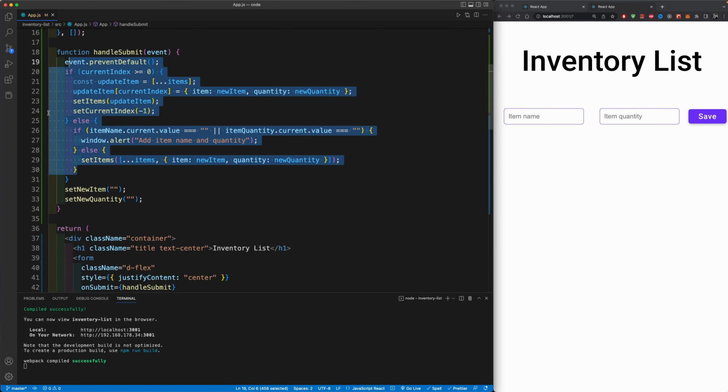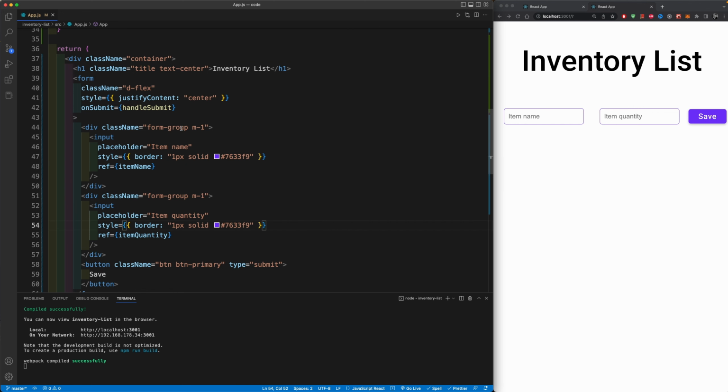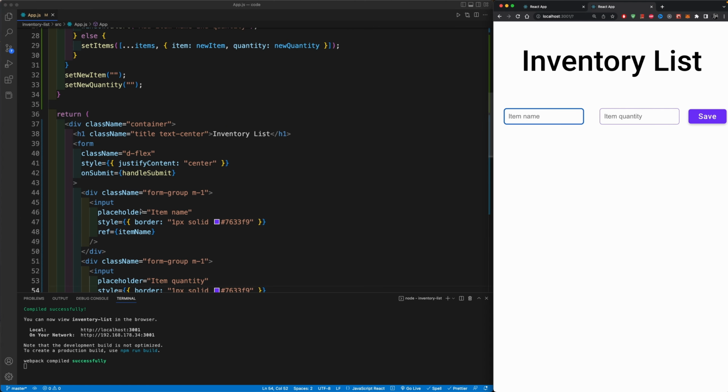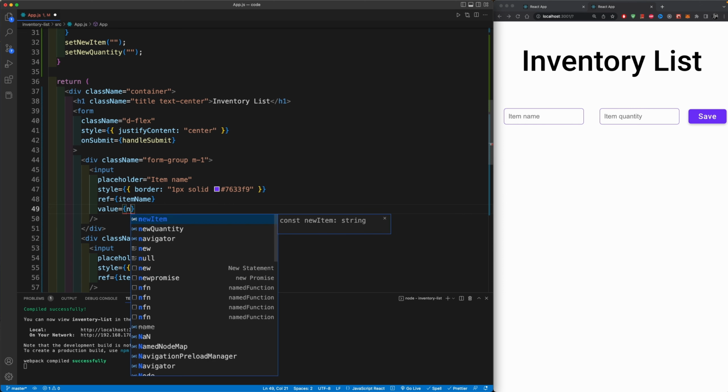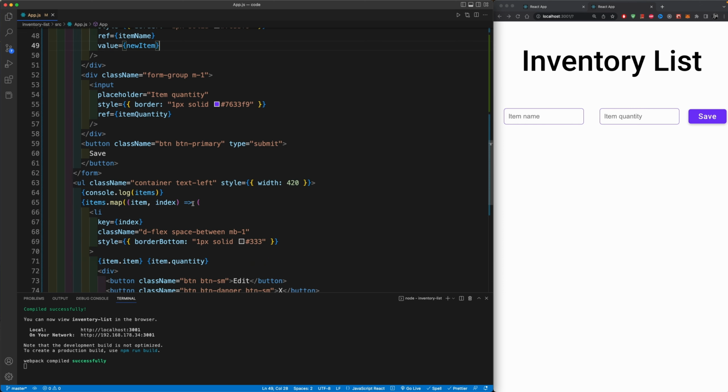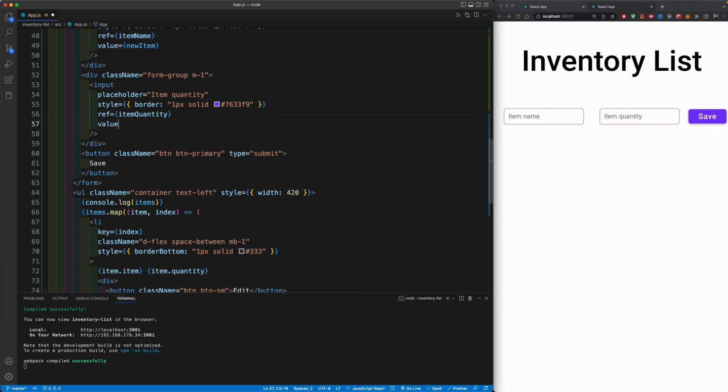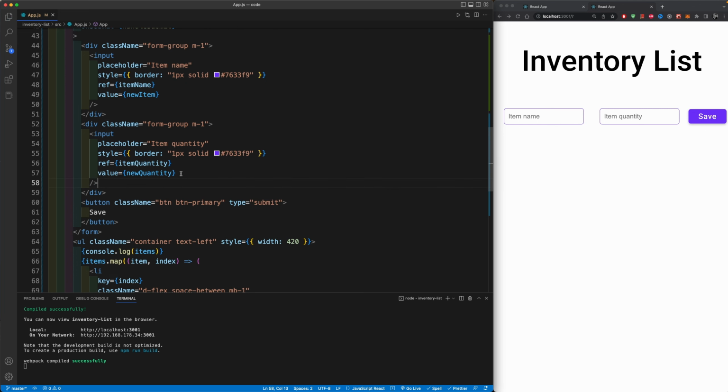Okay, now before we submit something, we also need the value of the input fields. So let's go down to our input fields, and right after ref, we're going to set the value of the first input field to new item, and the second one, the value will be new quantity, of course. So new quantity.